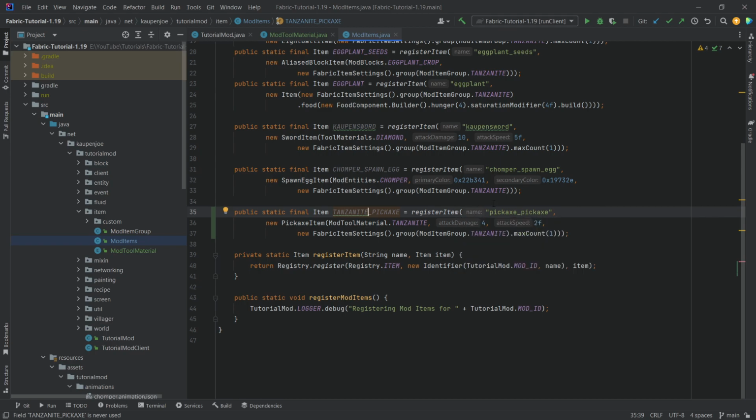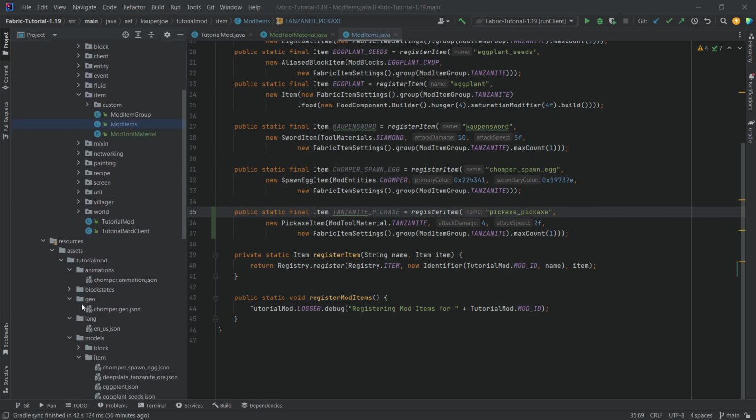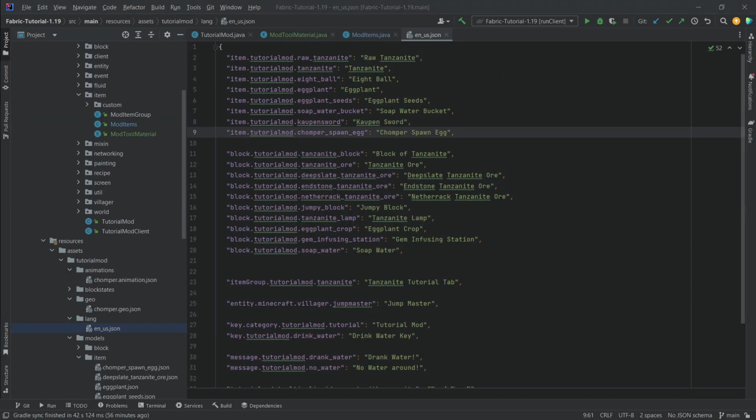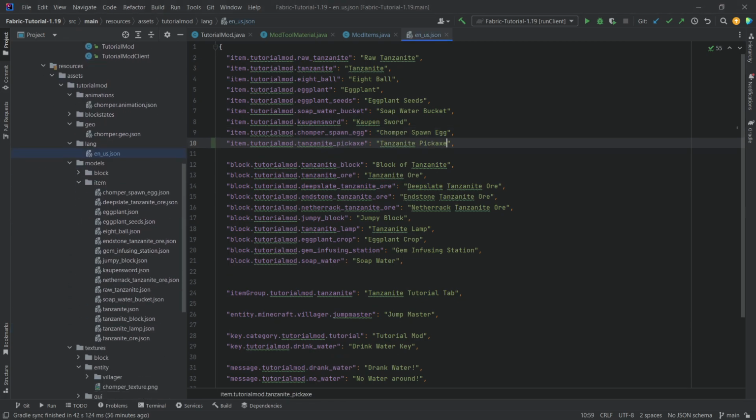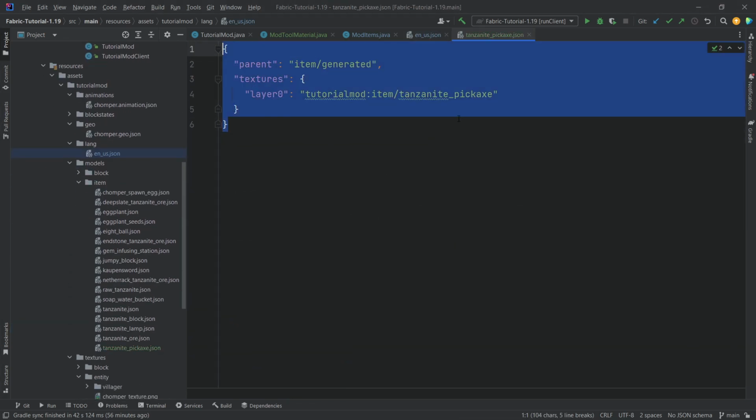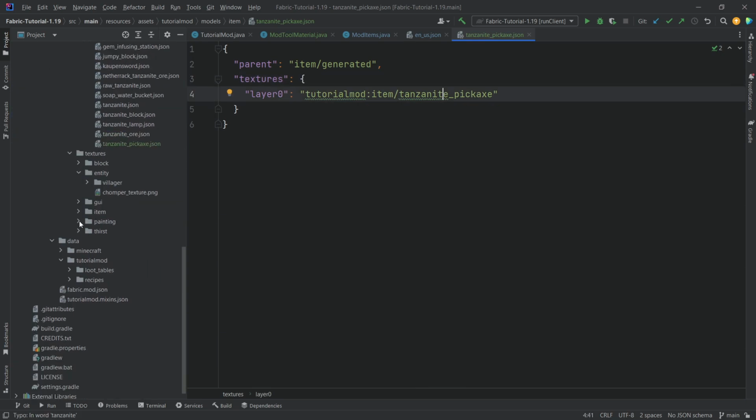So now we have a tanzanite pickaxe that has mining level 5. First of all, let's add all of the things that we need to always add for items, right? The translation over here, nothing too crazy. There you go, tanzanite pickaxe. And then let's add the item model file as well, right? Just points to a normal texture over here.